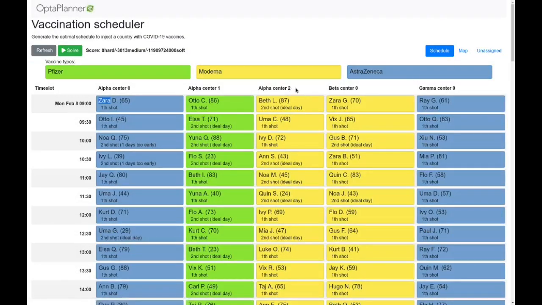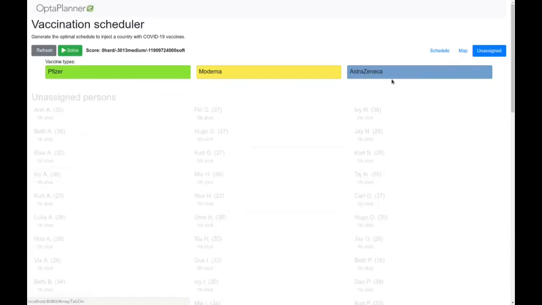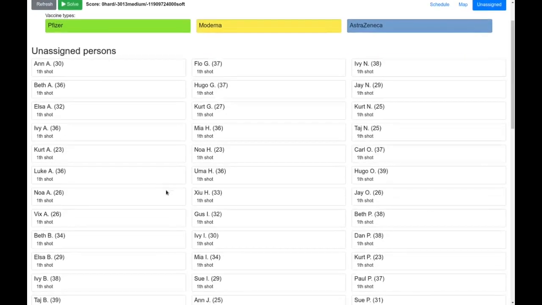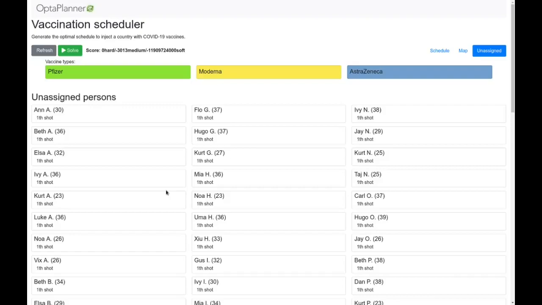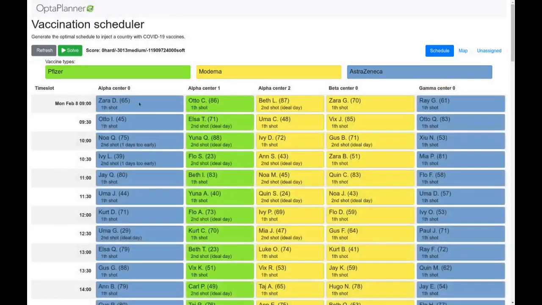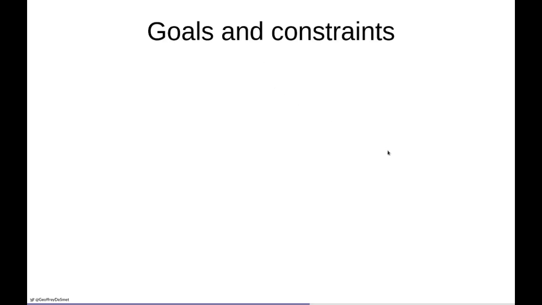There might also be far more people to inject than we have doses of these vaccines. So we might actually have some people who are not assigned to an appointment. And of course, we want to make sure these are the young people because we want to prioritize the elderly first, right? So what are our goals?